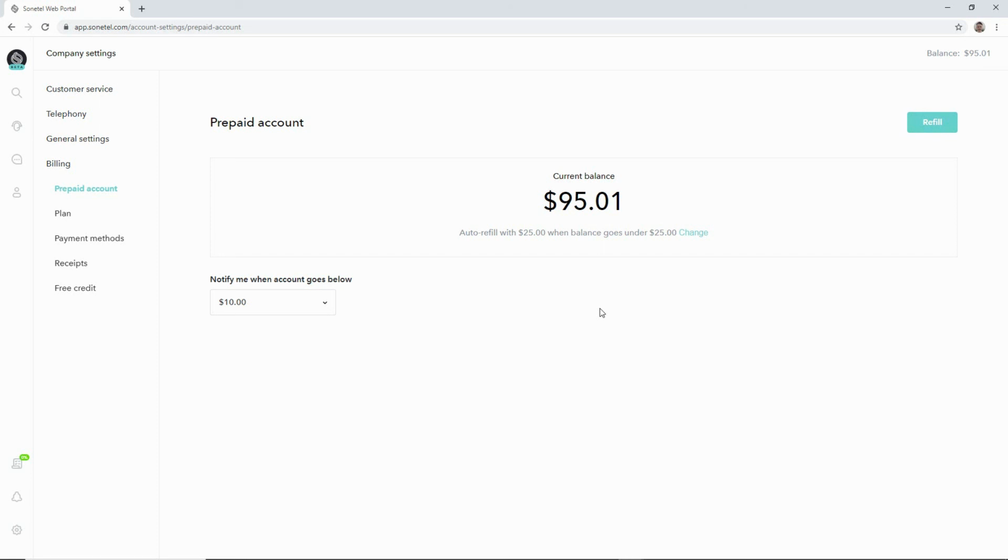So this is basically how you can activate the auto-refill in your Sonetel account.